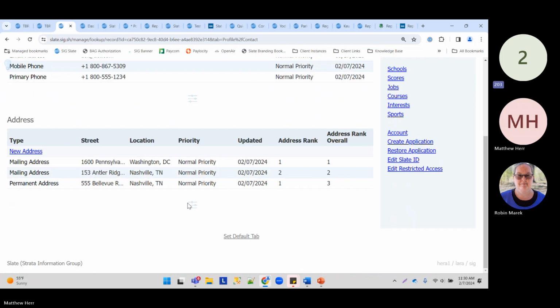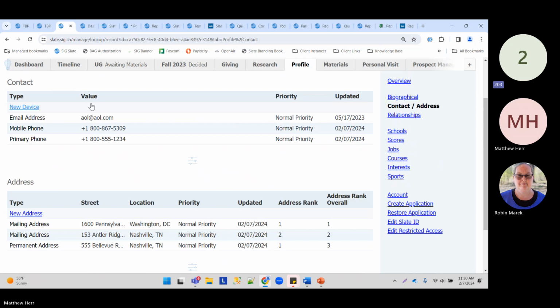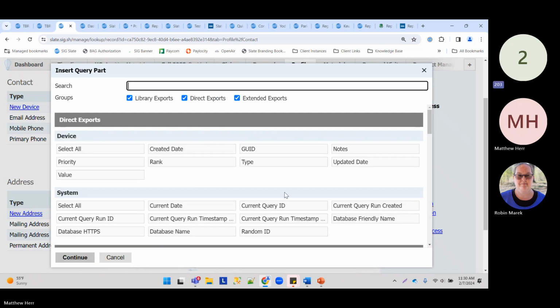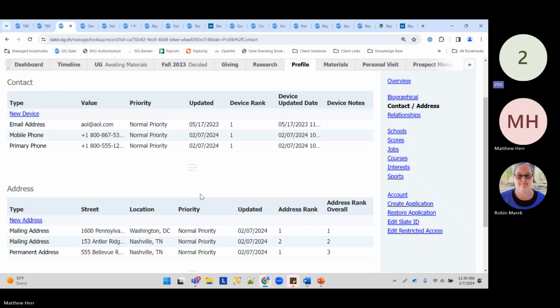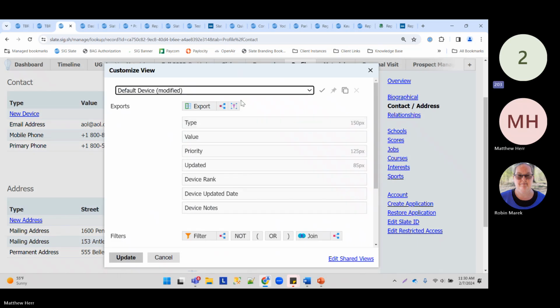Here's the addresses below. Let's say on the contact side, we wanted to show rank or something like that. I could hit this little slider and say customize view. And I can add in any other exports that I'd like. So maybe I want device rank, updated date, and notes. I really want that information. So I can see my device rank, my updated date, and my device notes. I'm putting it in here. By doing that, I'm only doing it for myself. So this is my default device. I'm doing it just for myself.